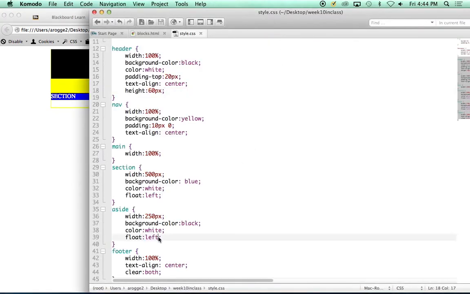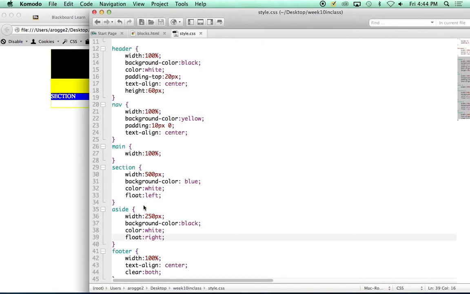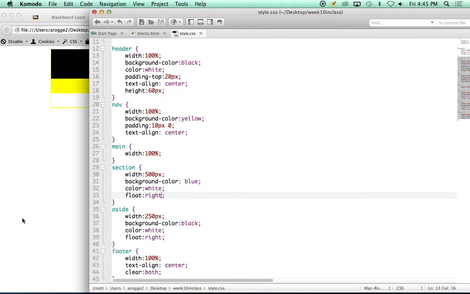Our aside, we did float left. What happens if I do float right on it? Notice how it shoved it off? And we've got space sitting between the two. What if we were to go to our section and put a float right on it? Notice how my section and my aside flipped. So we can go through and we can just, by changing it, adjust it, play around with it, change our flow, and all we're doing is changing our CSS.